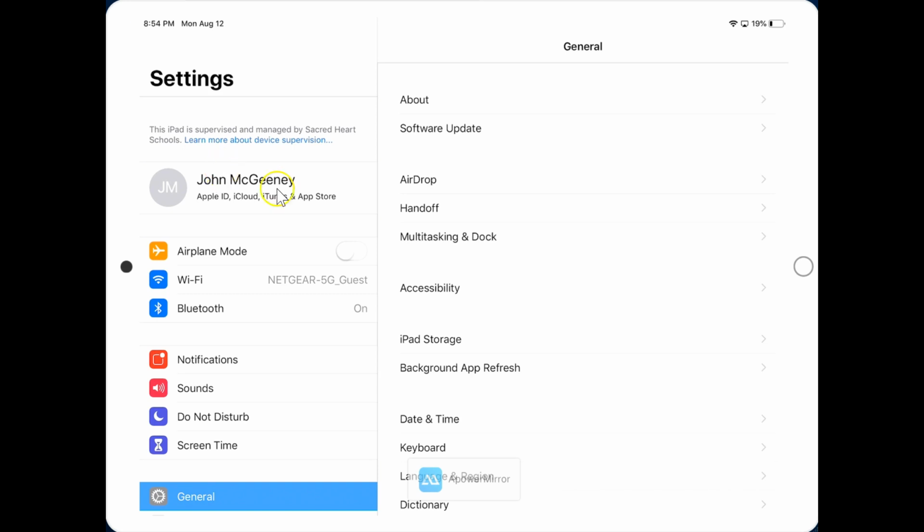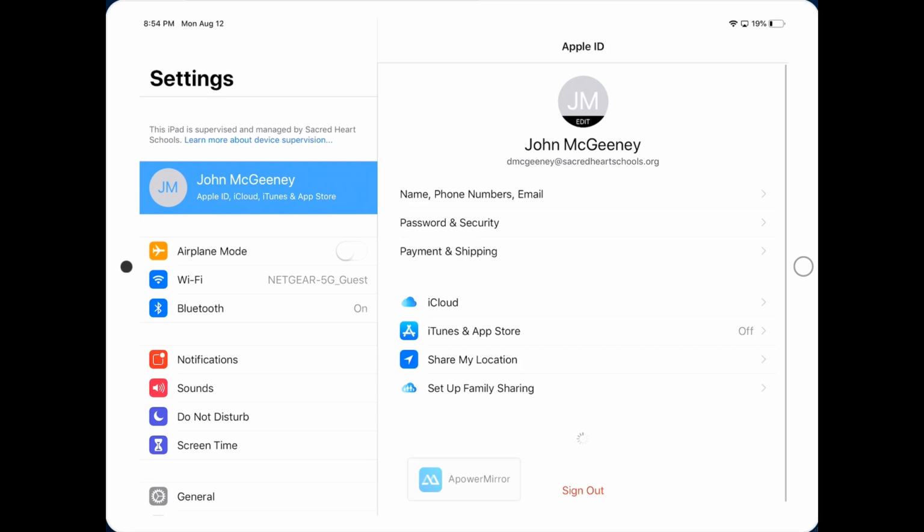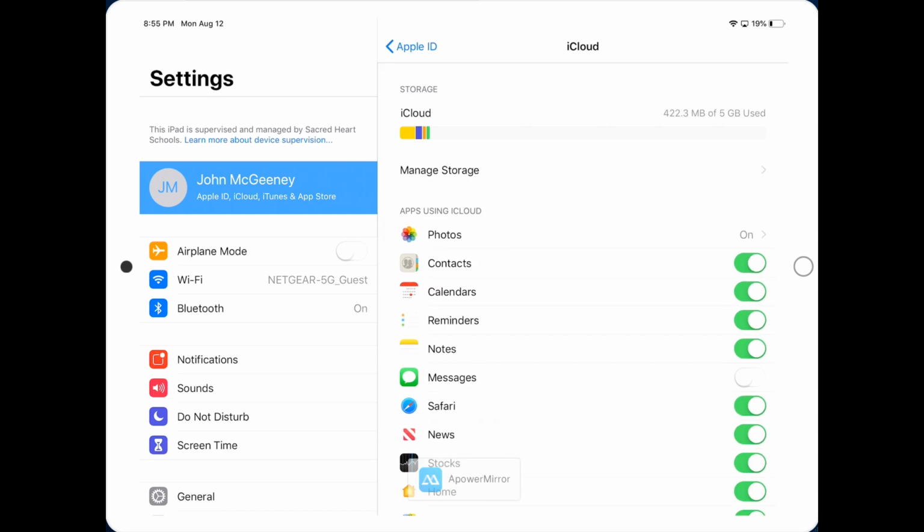Okay, let's click on your name right here. Next, click iCloud. Here it lists the apps using iCloud, and the one we really care about is Photos. Click on Photos.